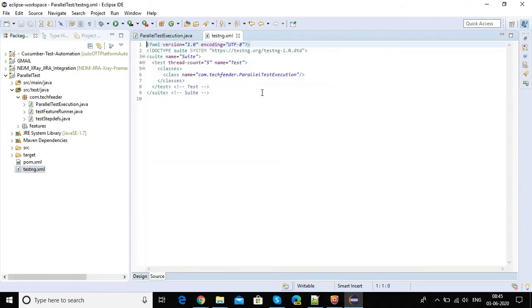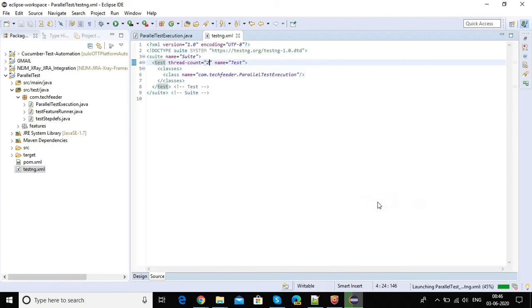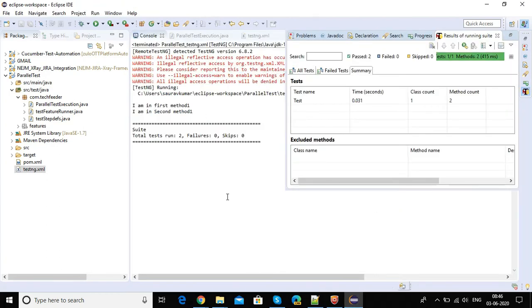source. Now if you see here, thread count is 5. Let us reduce it to 2. Save it, right click, run as TestNG suite. So if you see here, I'm in the first method and the thread ID is 1. Also I'm in the second method and there the thread ID is 1.